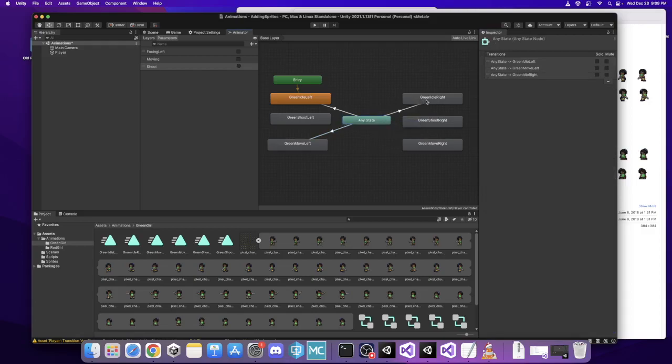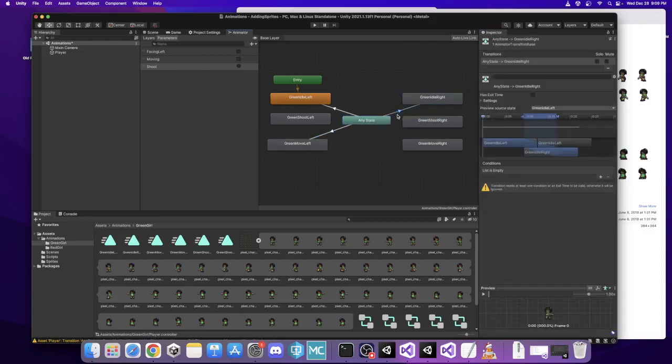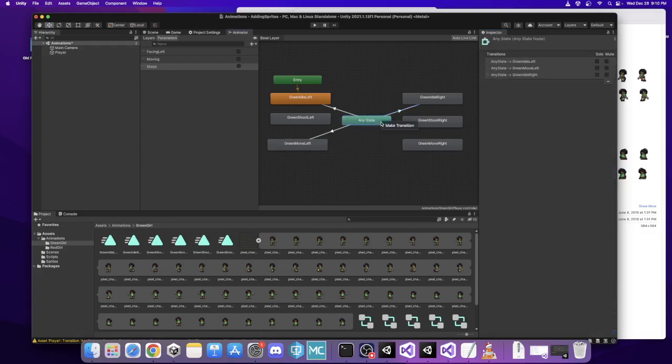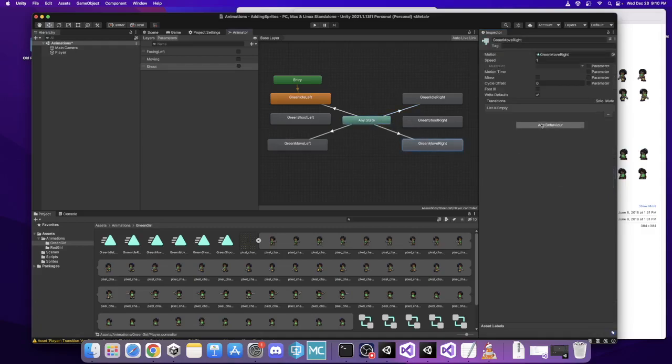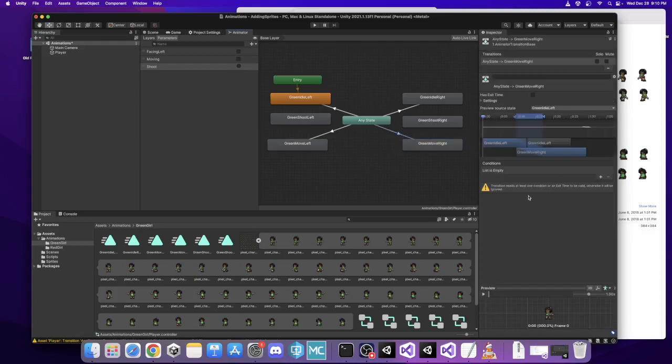I'm going to make a transition. I'm going to green idle right. I'm going to click on the arrow. I'm going to add a transition. My facing left is going to be false, and we're going to add moving is false. And then the last one I'm going to add is make transition, and I'm going to go to my transition itself. There we go. Again, we're going to do facing left is false, but moving is true. So I've now got all 4 of the different combinations.